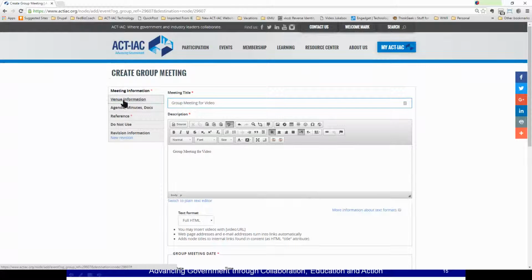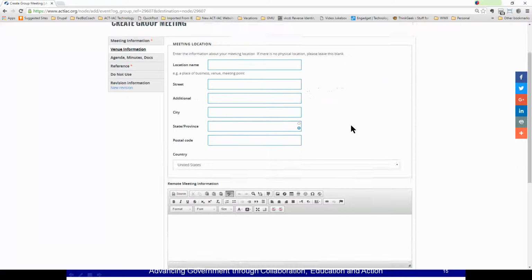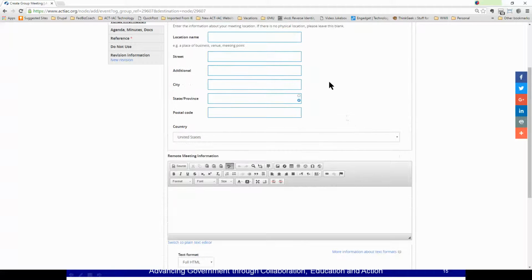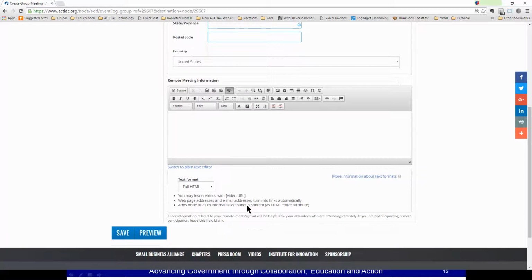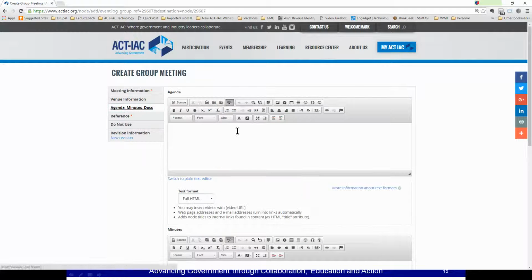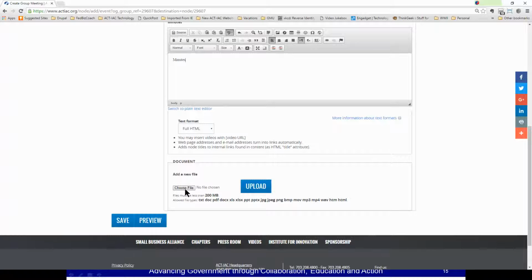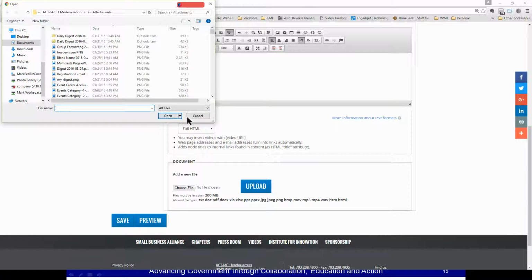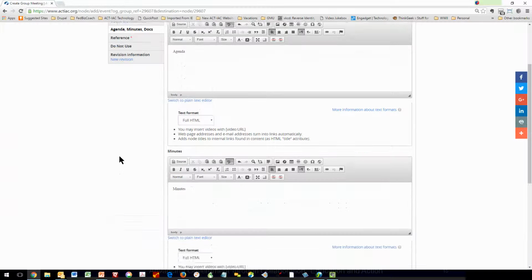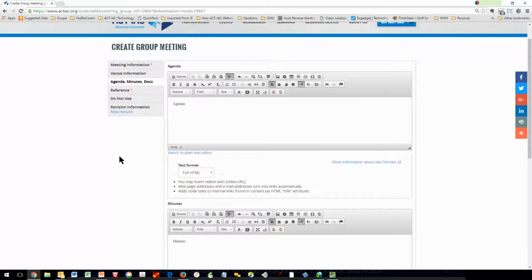I'll go to venue information, complete as you see appropriate. Location and remote meeting location are the two areas. You can put your agenda, your minutes. If you have documents you want, you can add them to the list. I'm not going to put anything in there right now. This might be information you want users to have prior to the meeting.